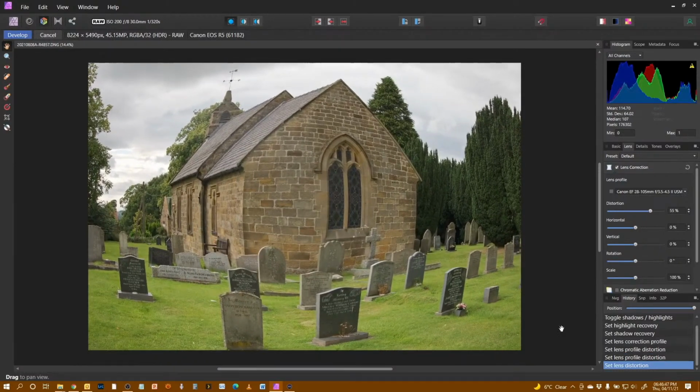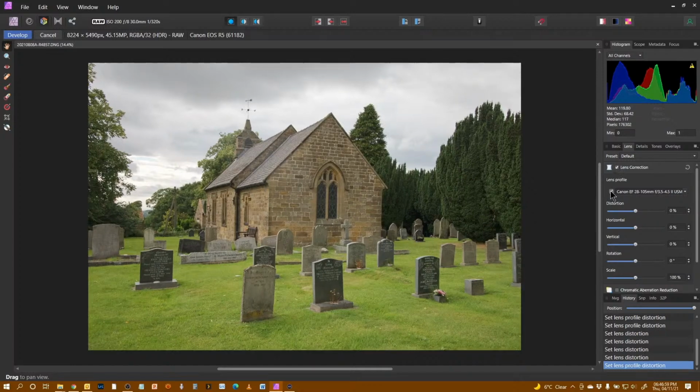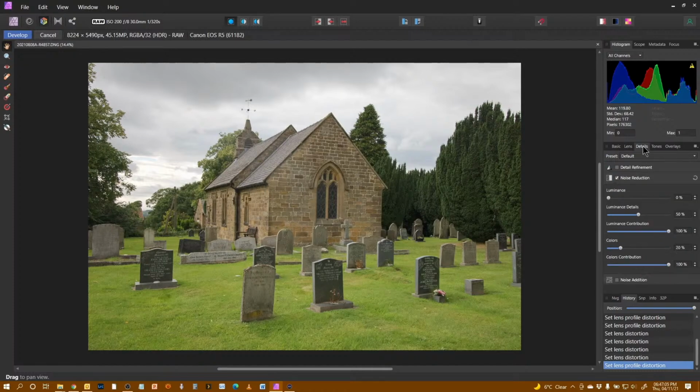Now, if you play around with the slider and want to reset it, in Photoshop, it's double click on the label. That doesn't work in Affinity. You double click on the handle. If I double click on that, that resets it, and I'm going to re-enable that. So we've got there. And the Details tab is your noise reduction.